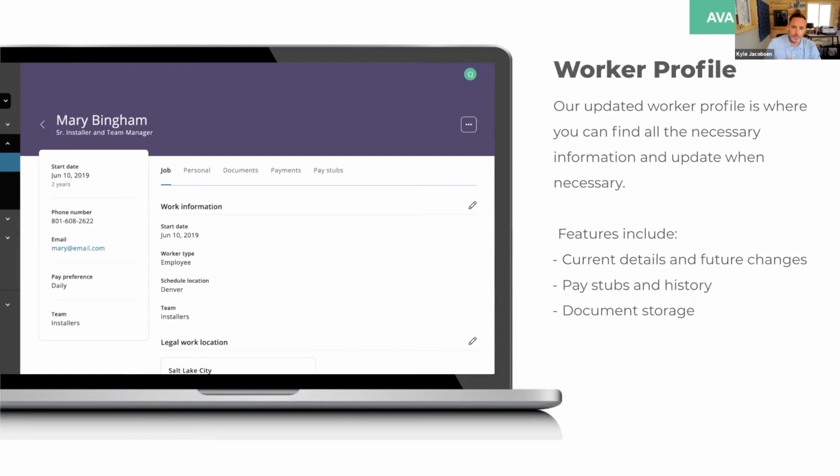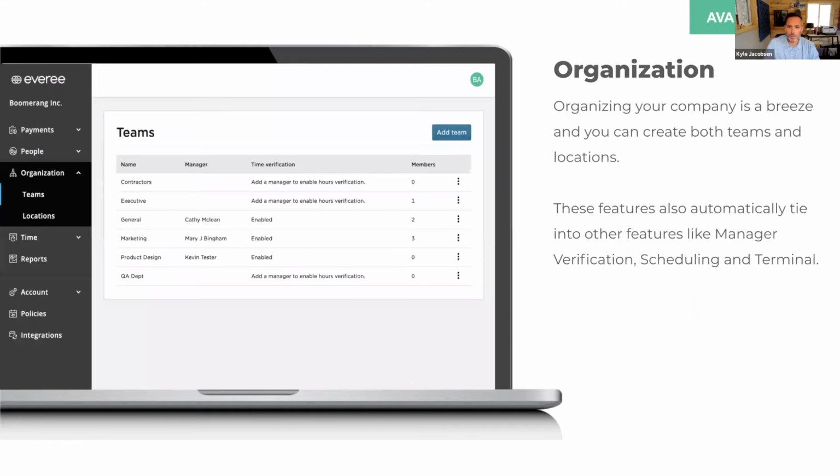There's a lot to this. I'm not going to go into all the details because it's fairly self-explanatory, but we do support current details and future changes. So if you're going to give Mary here, as an example, a promotion, you can do that, and you can future date it. Also, we provide pay stubs so that you can view them and answer questions. You also see pay history. We'll take a look at both of those items in just a few minutes, and I've mentioned document storage already.